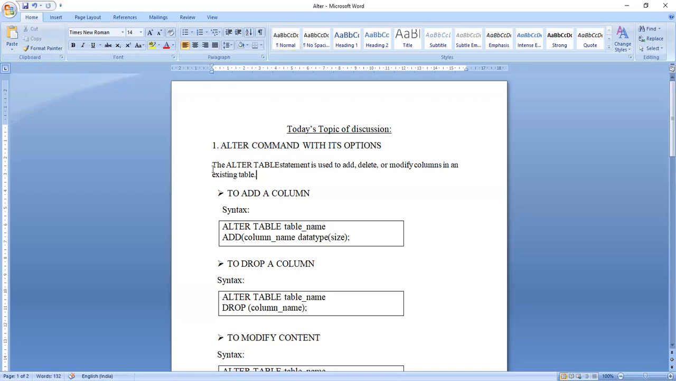Okay. So basically alter table statement is used to add, delete or modify columns in an existing table. Okay. So from the previous session already we know how to create the table, right? So here we try to add a column to an existing table, or if you want to drop a column from the existing table, or if you want to modify the size of a particular attribute, that time we make use of alter command.